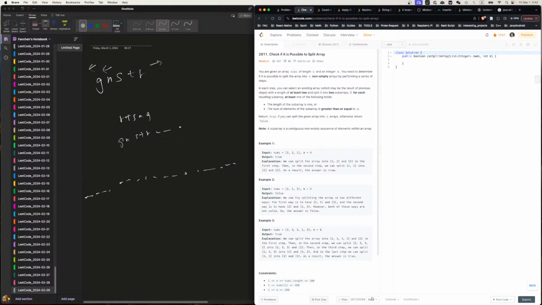So split into 2 subarrays. If each resulting array satisfies at least 1 of the following: the length of the subarray is 1, or the sum of the elements is at least m. So if you have a length of 2, it will always be true, right? But if you have a length of 3, then you'll have to split into 1 and 2. Then you have to make sure that the 2 can add up to larger or equal to m, right?